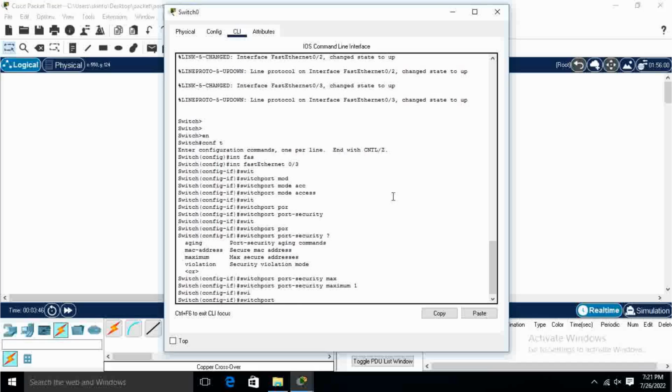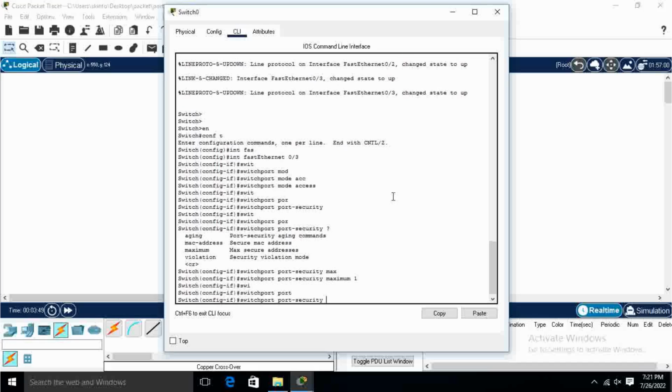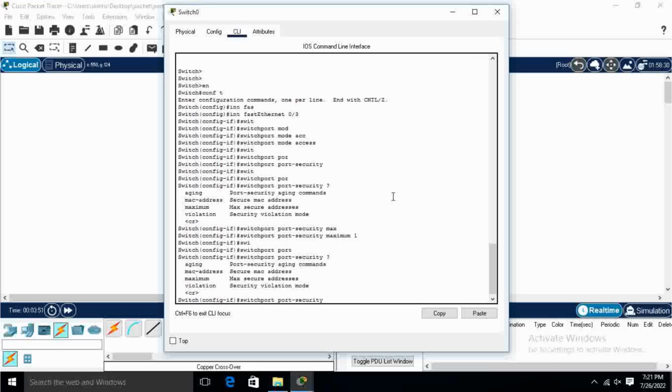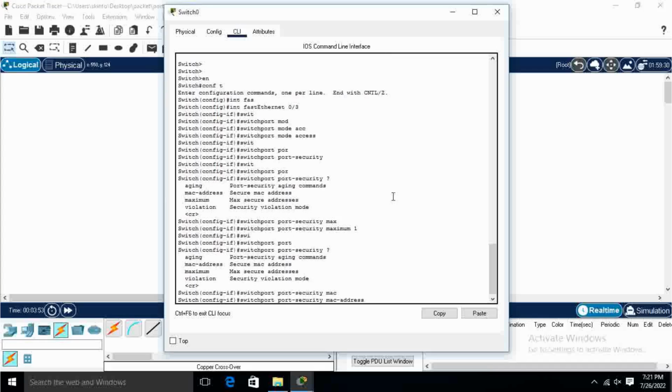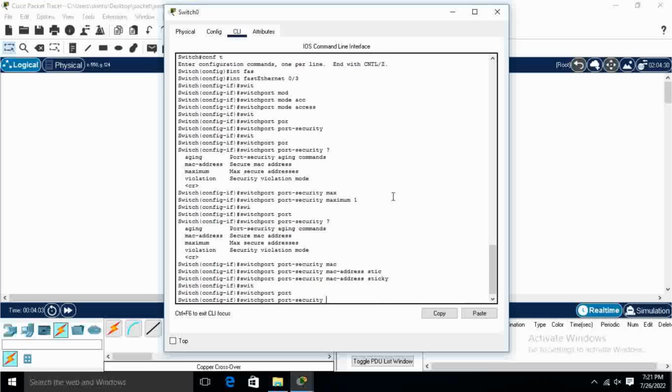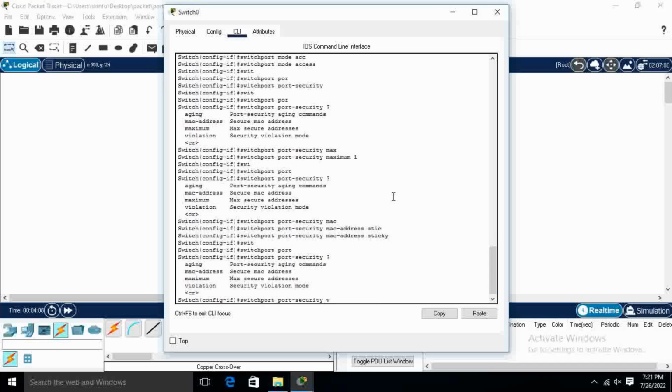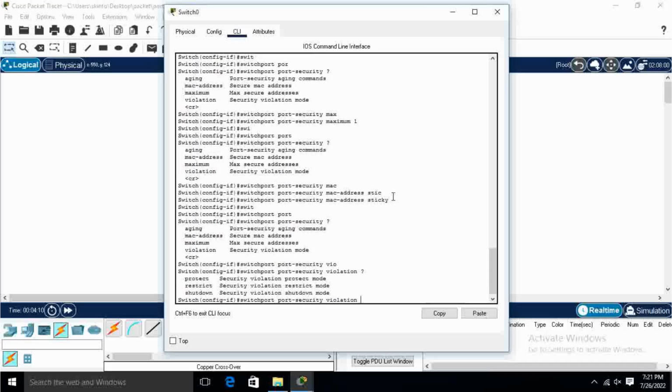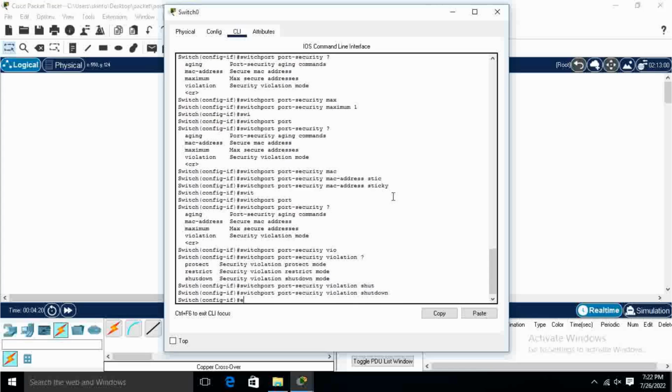So what is next? I go here, port-security, and put a question mark. That is the MAC address. I make it mac-address sticky. And if anyone violates, what should I do? So I type port-security and a question mark. Violation should be shutdown. Protect, restrict, and shutdown are available. I take the ultimate one, so finally I take shutdown. Yes, I have done the commands.